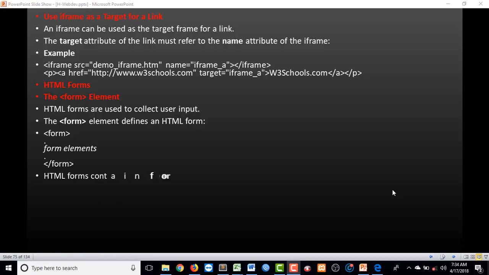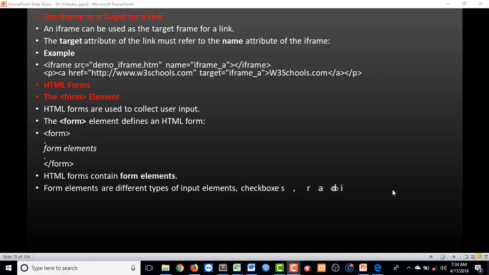Now, HTML forms contain form elements. Okay, just like I've explained here. Form elements are different types of input elements: checkboxes, radio buttons, submit buttons, and more. Now let's identify each of them.